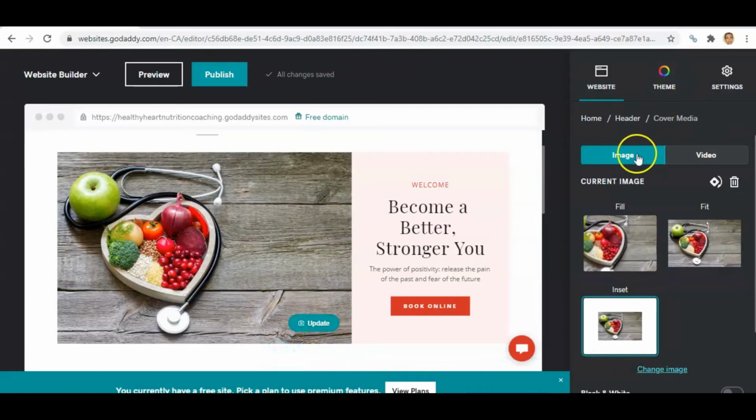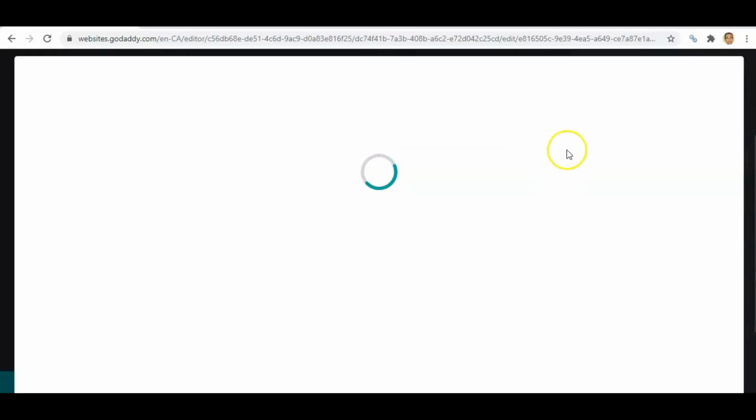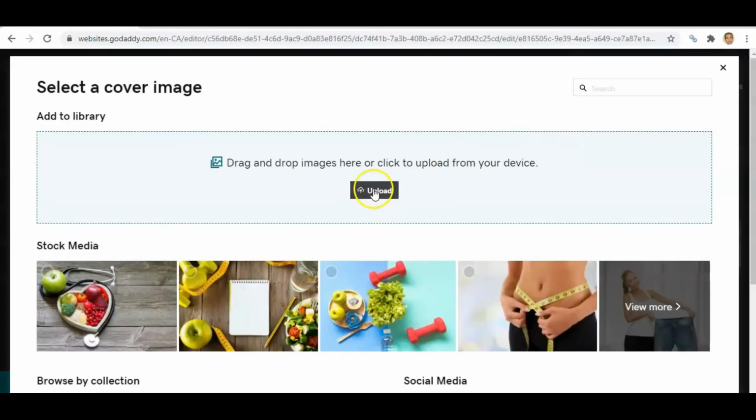Okay. And then you'll see that on the right hand panel here that it's talking about the current image. Okay. So it's like this. And right down at the bottom here it says change image. So I'm going to click on that. Okay. And then I'm going to upload the image that I want.